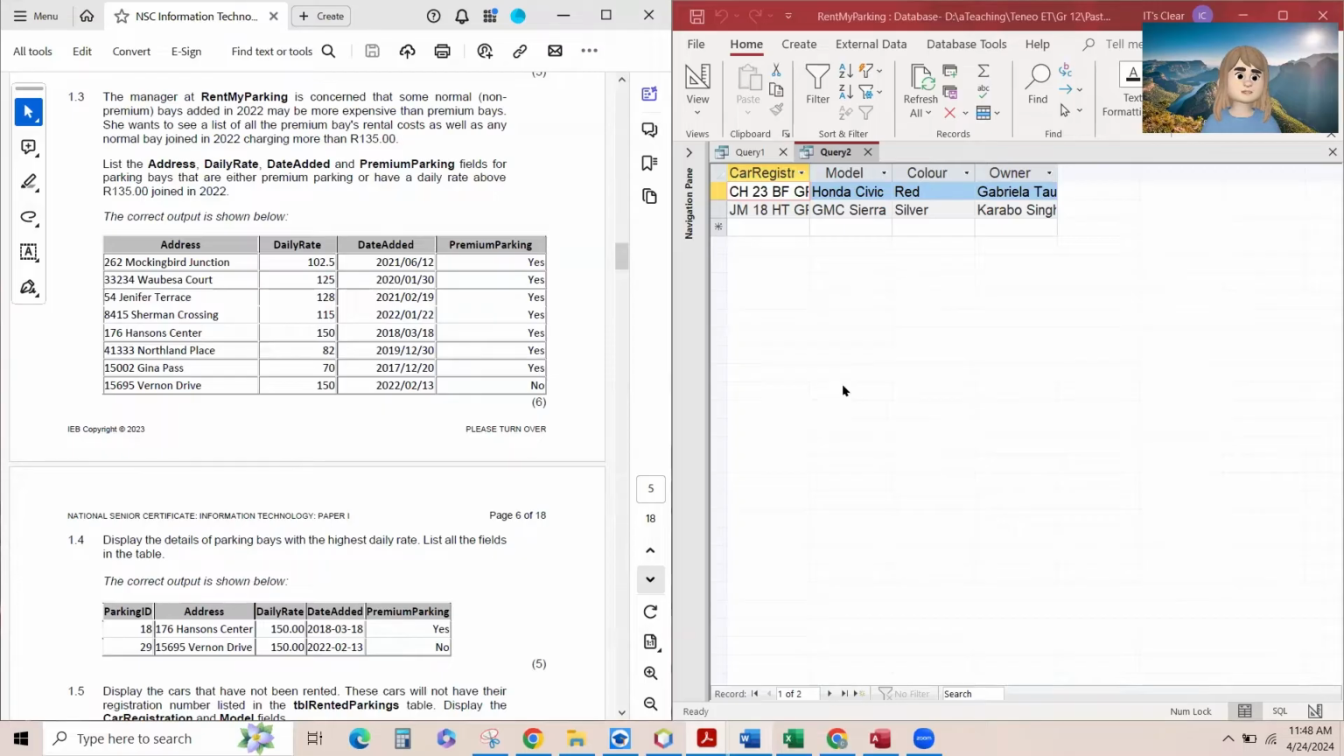Number 1.3, the manager at RentMyParking is concerned that some normal non-premium bays added in 2022 may be more expensive than premium bays. She wants to see a list of all the premium bays rental costs, as well as any normal bay joined in 2022, charging more than 135 Rand. List the address, daily rate, date added, and premium parking fields for parking bays that are either premium parking or have a daily rate above 135 Rand joined in 2022. Now this is for 6 marks.